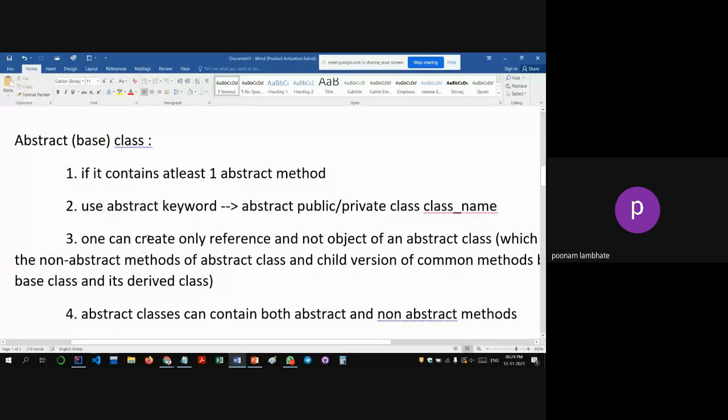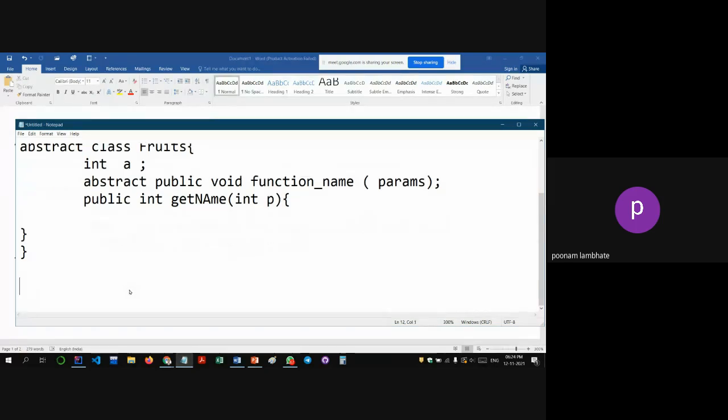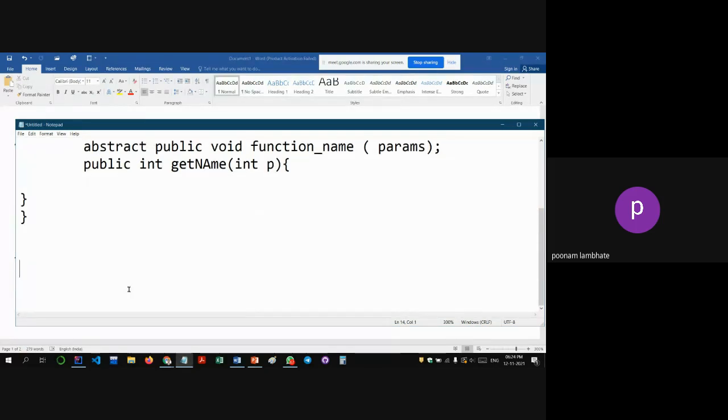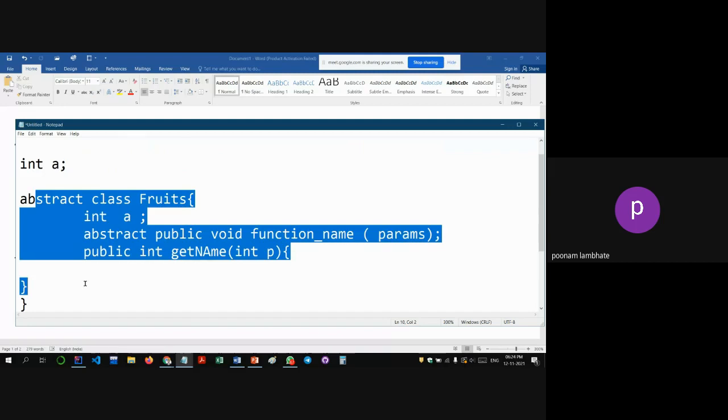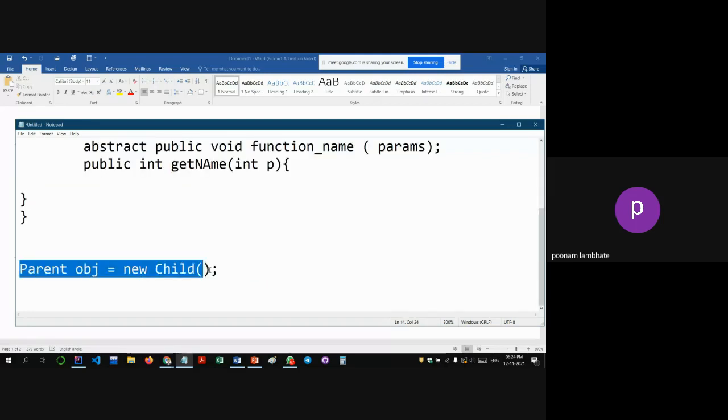And another thing, we just now saw that when we write something like parent object name equal to new child, this is called dynamic method dispatch. Just now we saw it. So if it is an abstract class, this is possible. Why? Because here you're not creating an object of the parent.